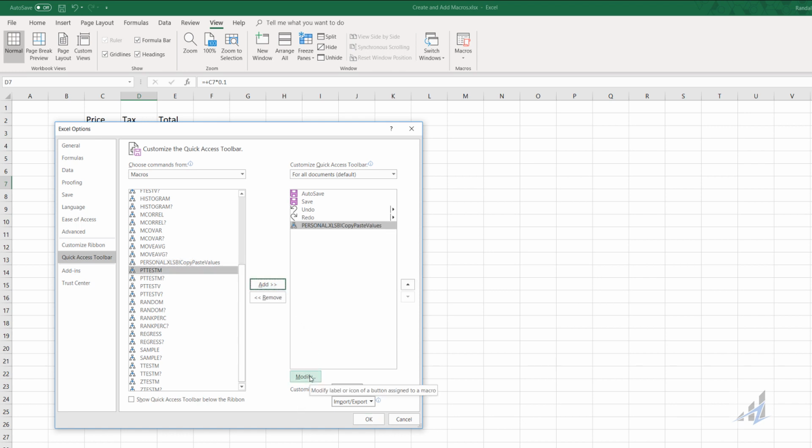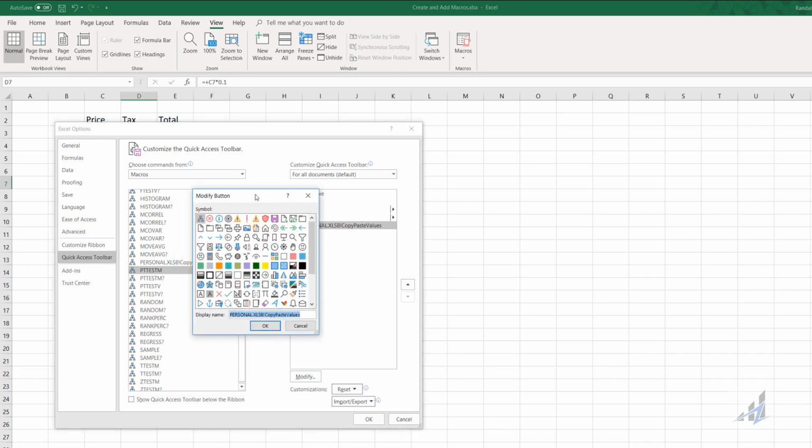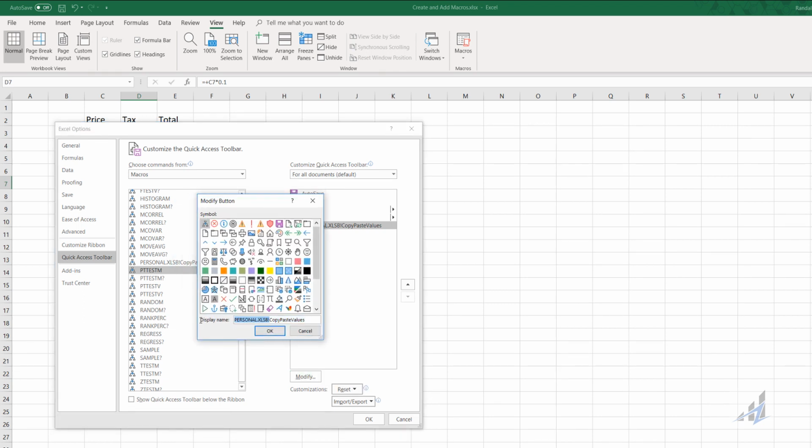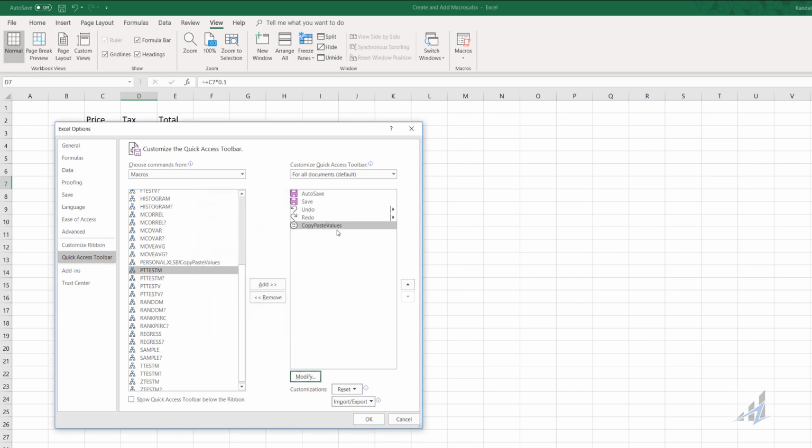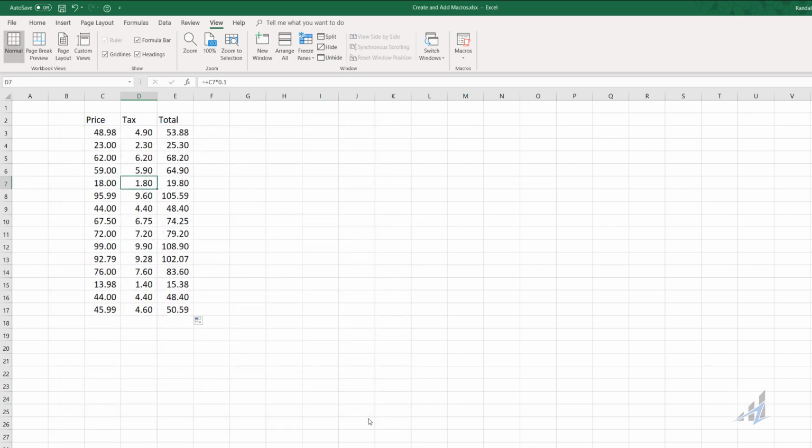From here I'm going to modify it. You can see it's come over to the right side, and these are what I have in the Quick Access toolbar. I'm going to change the name to just Copy Paste Values, delete the personal XLSB. That's just simply the location it resides in. And I get to pick a fun little icon to associate with it. I'm going to select that smiley face, and I'm going to hit OK. And you can see it's come over here now. It's titled Copy Paste Values. From here, I'm going to select OK, and you can see it appear on the Quick Access toolbar.